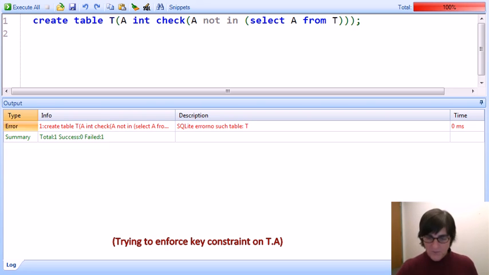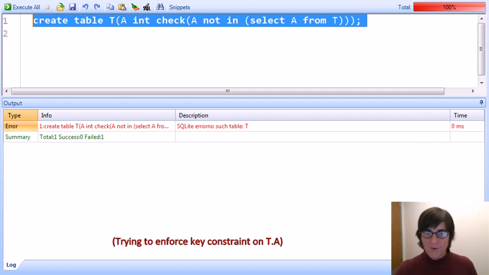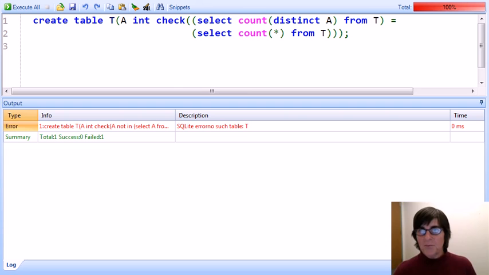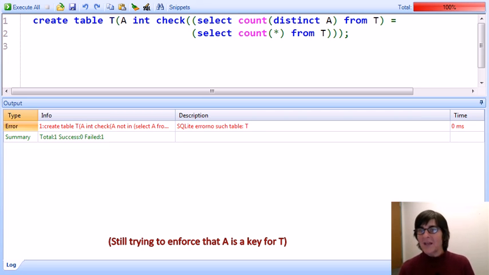There is, in fact, a different expression that might work if it weren't for a couple of other obstacles. Here's an expression that doesn't have the problem of whether we check it before or after we insert A. This is an expression of a key constraint in a way you might not have thought of. What this says is that the number of distinct values for an attribute A must be equal to the number of tuples in the table.